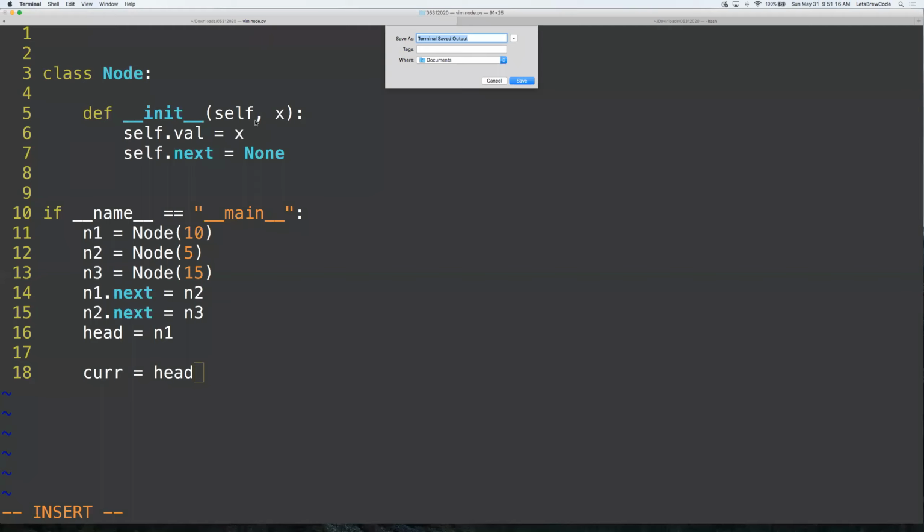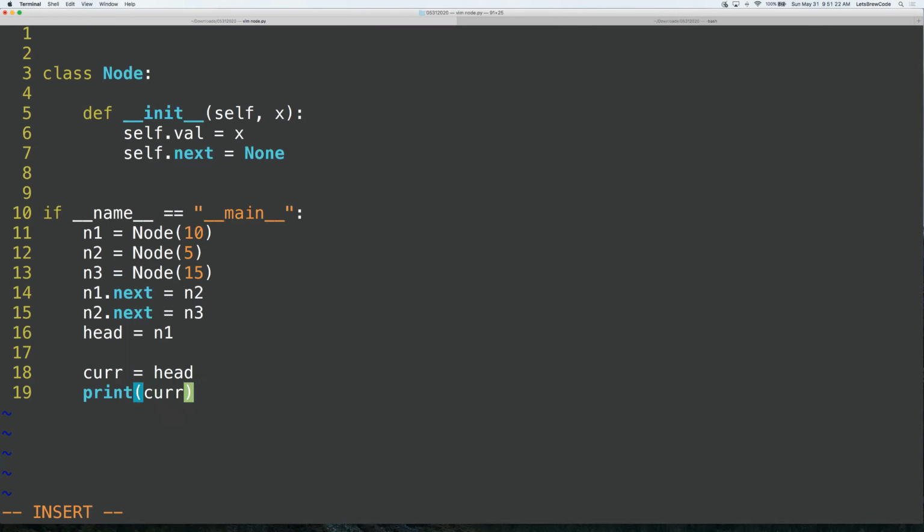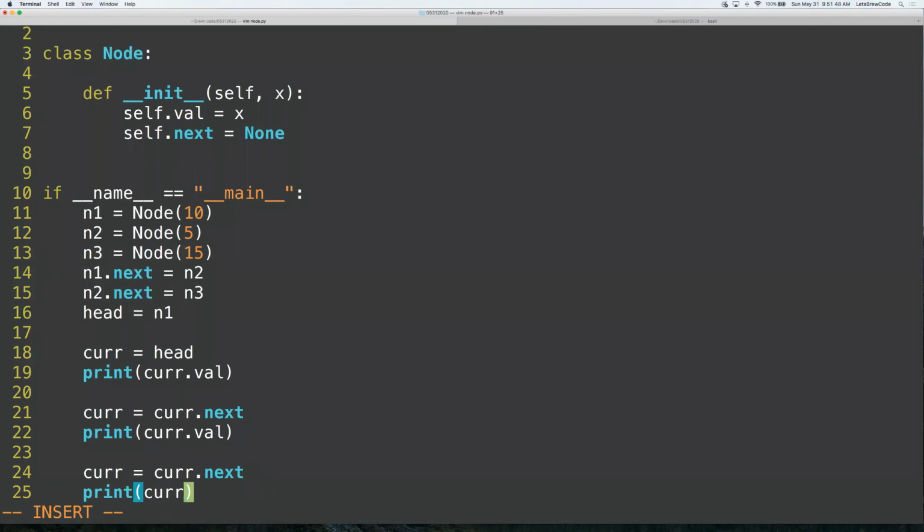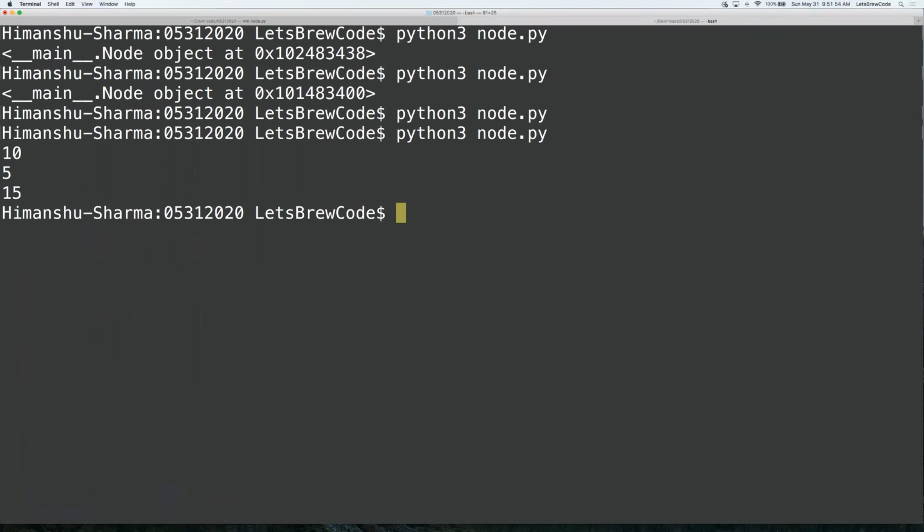Okay. And I'm going to say print current.value. Then I'm going to say current equals current.next. Then I'm going to again say print current.value. Then I'm going to say again current equals current.next. Print current.value. Let's just see how this code reacts. So you will see that I'm printing 10, 5, 15.